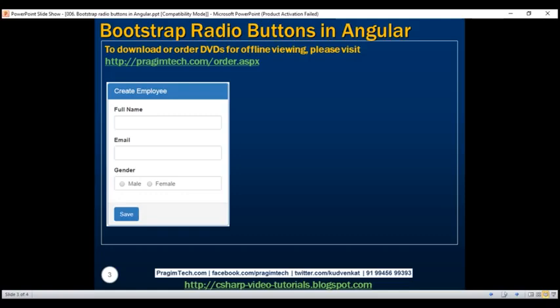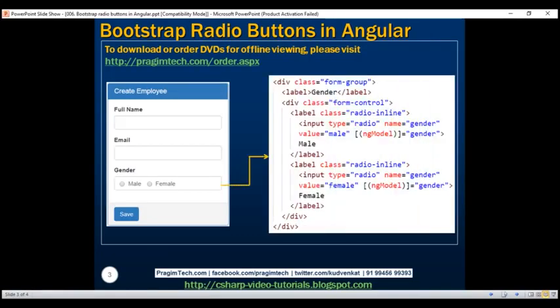So we've just seen how to work with radio buttons in Angular. Here is the HTML for these two gender radio buttons.